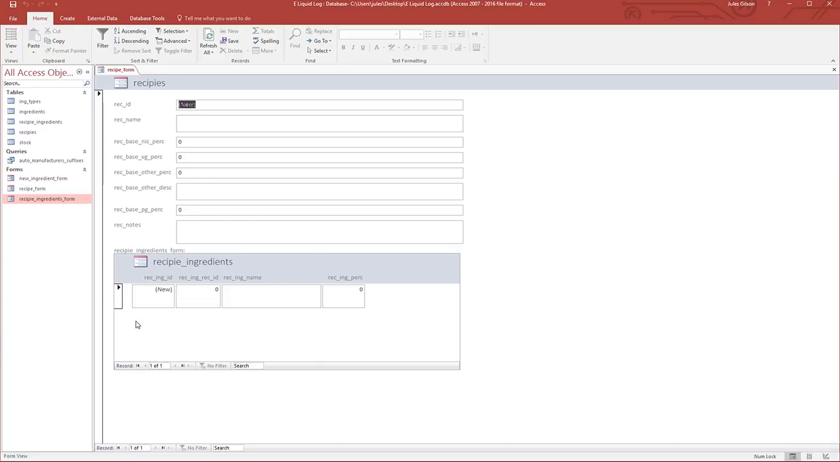This will just list all of the ingredients in the recipe ingredients table, and this will list whatever current record we happen to be looking at, i.e. whichever recipe we happen to be looking at. There is no association between the two.